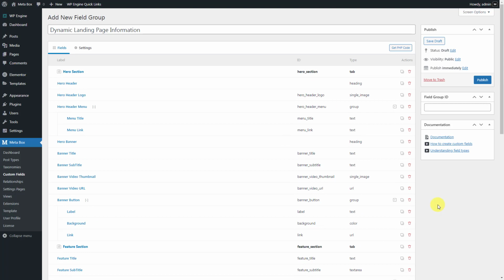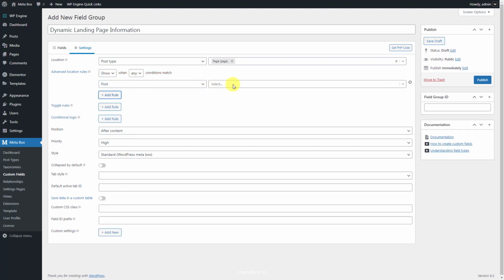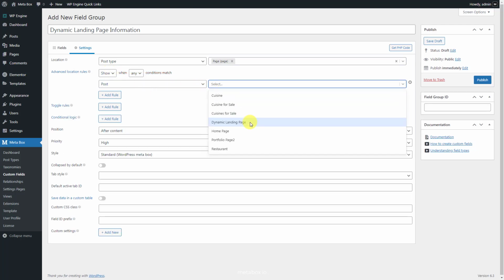After creating all the fields, move to the Settings tab. Set the location as Post Type, and choose Page. Since we created the fields for the landing page, go to the Advanced Location Rules section below and choose the name of the page we created in the previous step.